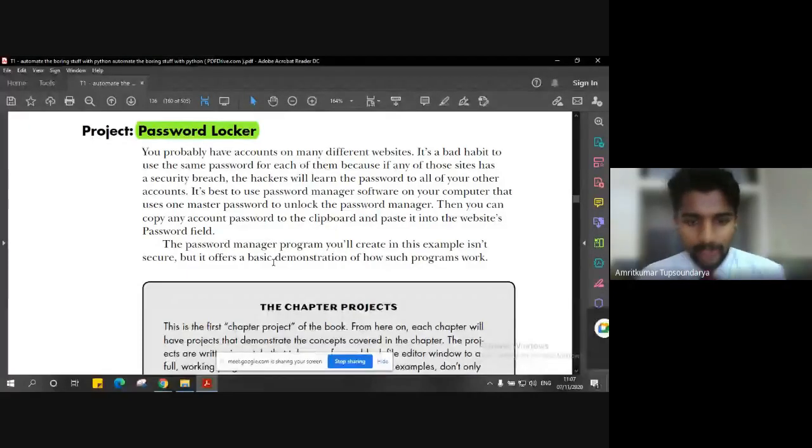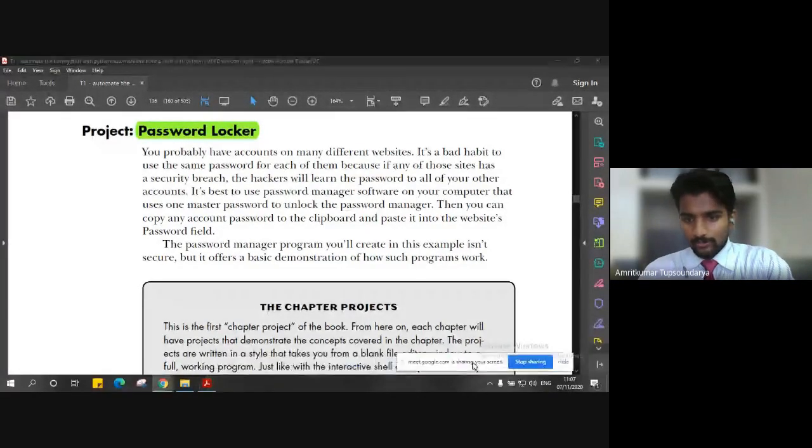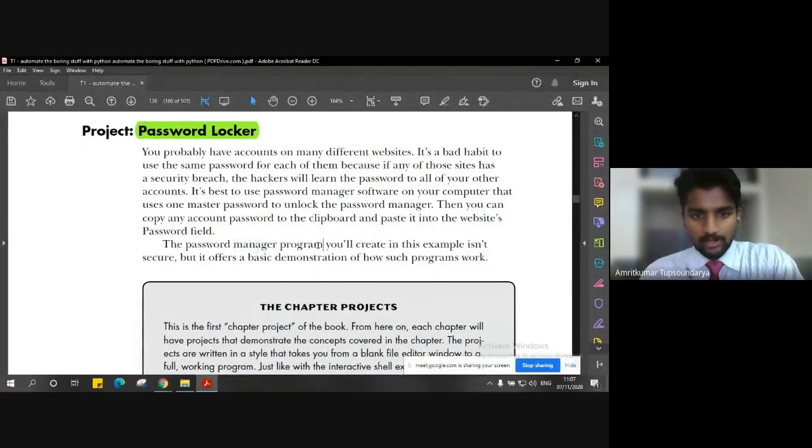Before starting today's lecture, we'll have a quick recap of what we did in the previous class. One issue that we faced in the previous class was that we were not able to execute this since we were getting an error. So we'll rectify that and try to execute this project, Password Locker.